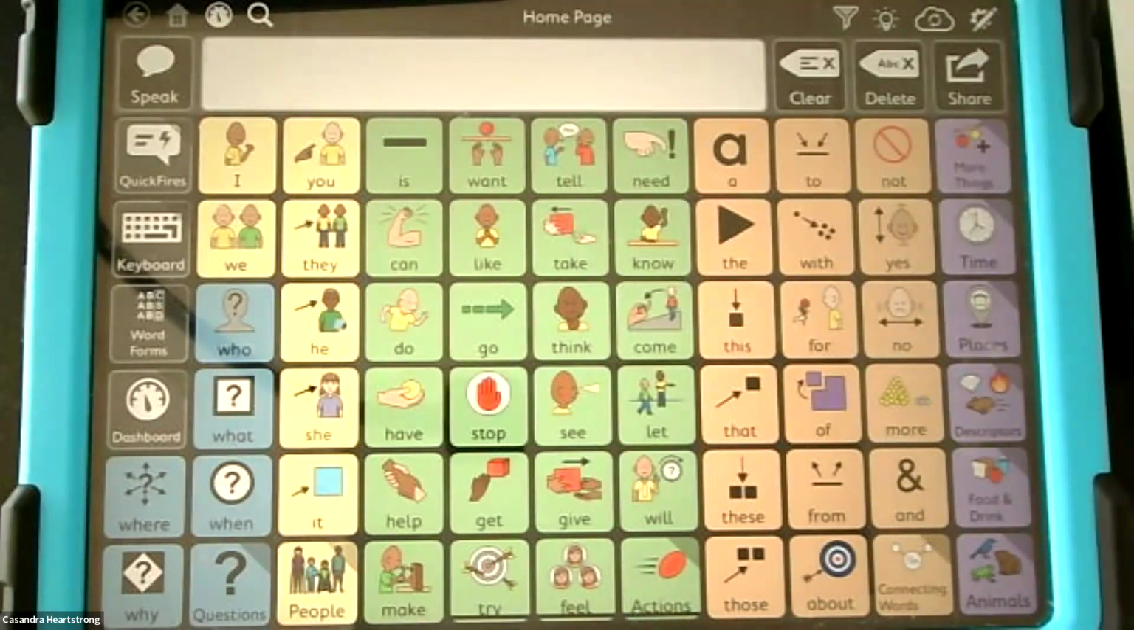The home page is not a choice board. An example that I have been giving lately, because I get a lot of requests: Hey, can we put the student's favorite food on the home page? Hey, can we put the student's mother's name on the home page? Hey, can we put thank you on the home page? All of those words are very important, but they're not words that we can use everywhere all the time. Homepage words are words that we can use everywhere we go all the time.